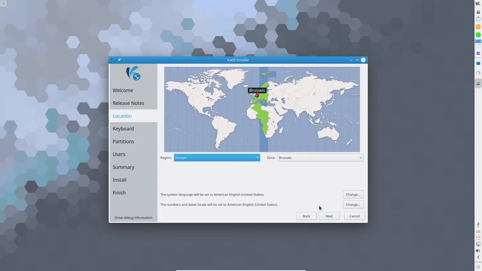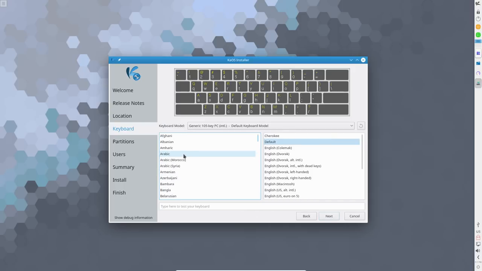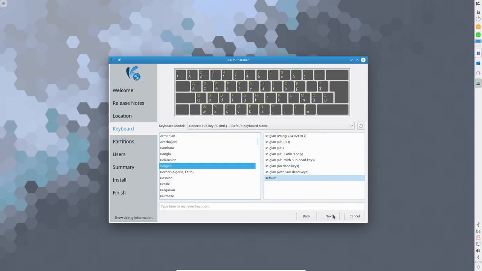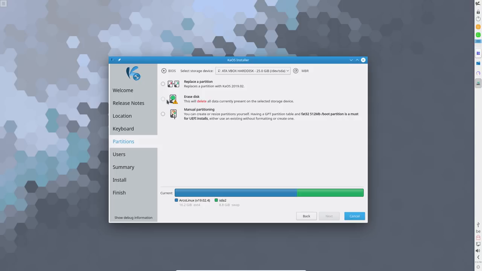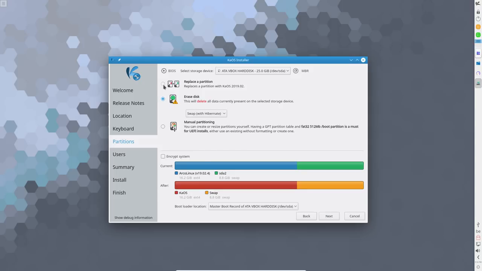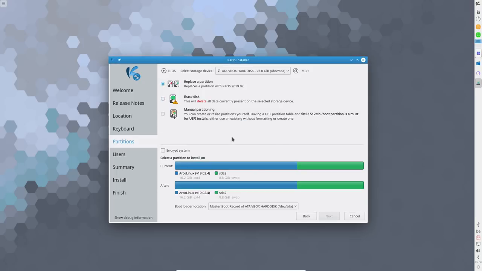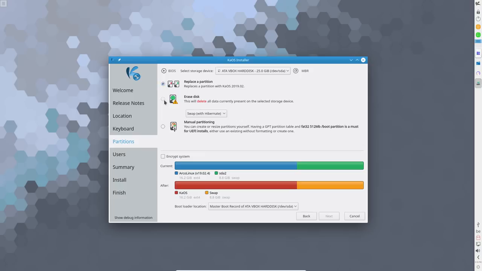Next, going to the place to be, Brussels, don't need to change all that. Gonna search for my Belgian keyboard, you know that. There it is, Belgian keyboard. And we're gonna erase everything out, or I could actually say replace a partition, but I don't think we'll have enough room. This is just a virtual box, so everything out.